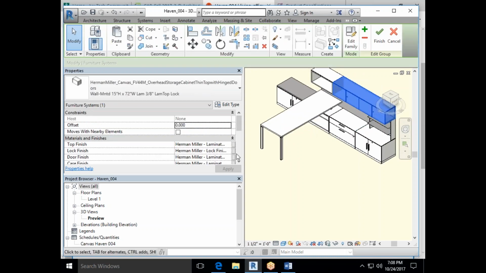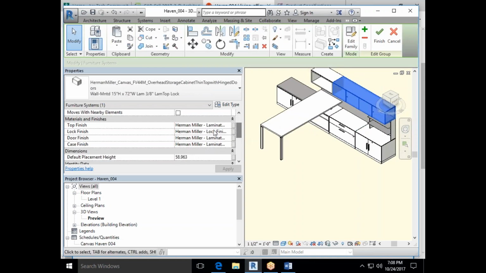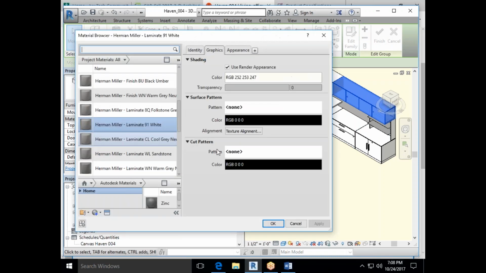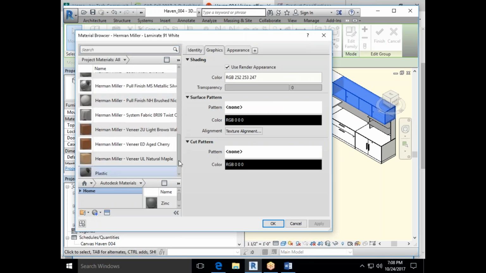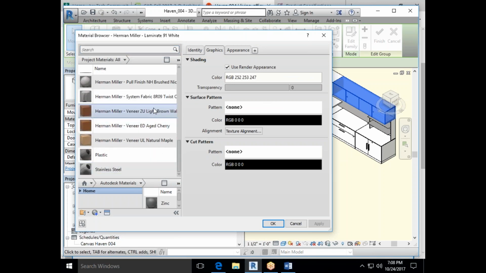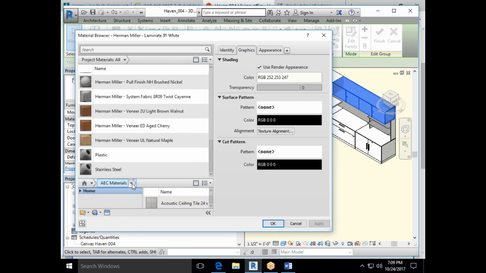Let's pick something like this. So we don't need to care about the lock finish. Door finish, we can come into our materials. We can use Herman Miller finishes, or we can just say, okay, I need more. So even Herman Miller has some wood finishes. If you want to use them, you can. I can come under my AEC materials, and I can pick wood.